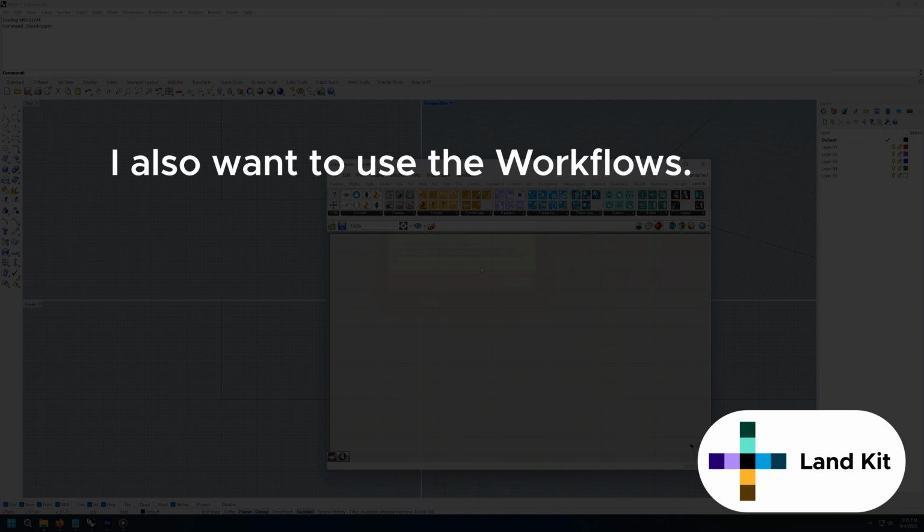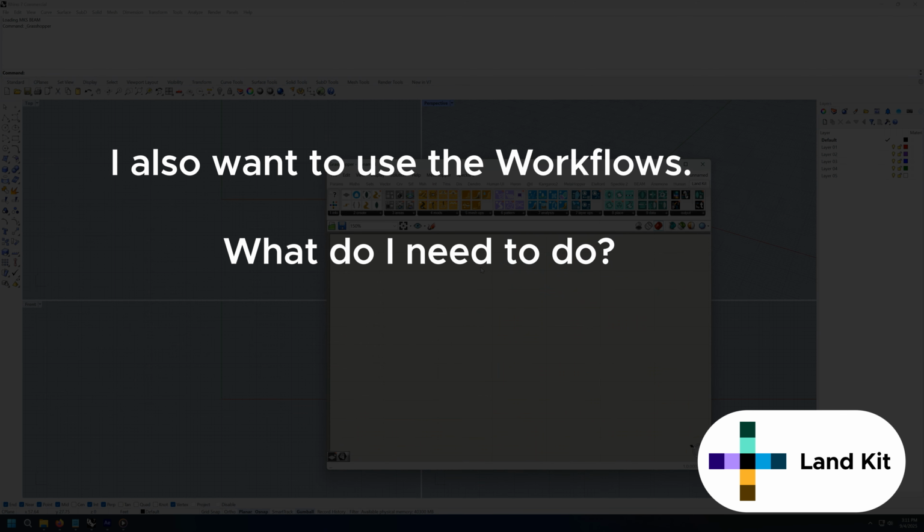I also want to use the workflows. What do I need to do? In addition to installing Rhino and LandKit, there are a few other awesome dependencies that you need for the workflows.